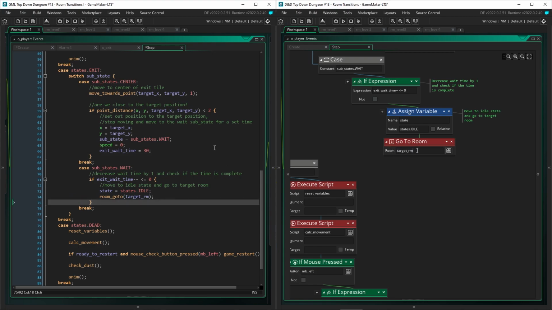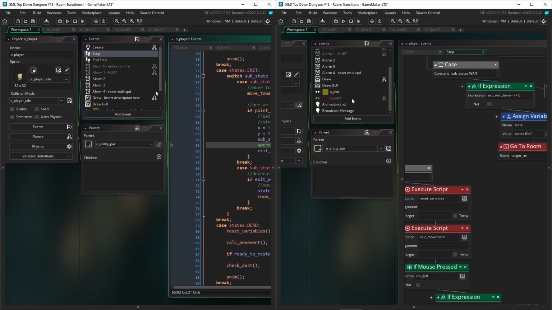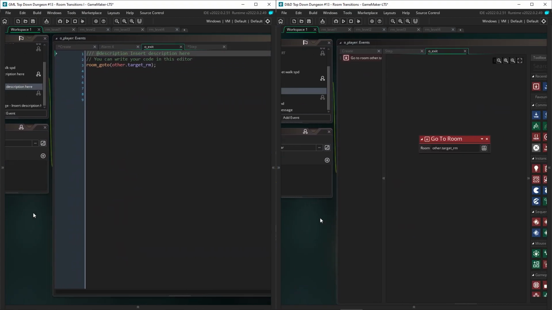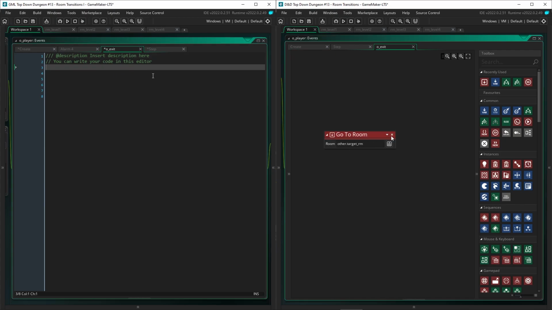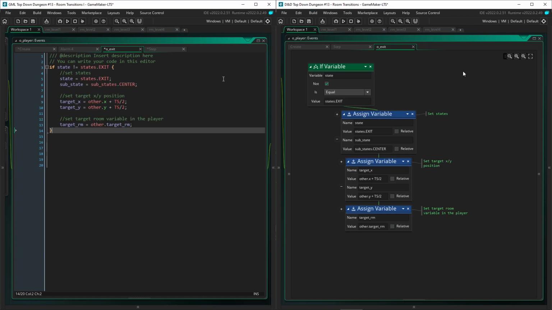Now remember, target room is a variable inside the exit. It's not in the player. So we'll need to move that variable over to the player when we touch the exit. So if we look at our player and we have a collision with the exit here, at the moment, we're just teleporting straight to that target room of the exit. But instead of that, I'm going to delete that, and I'm going to replace it with this.